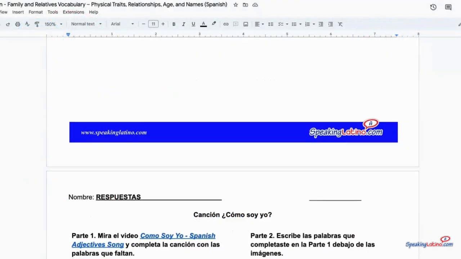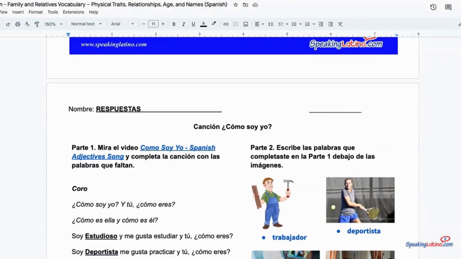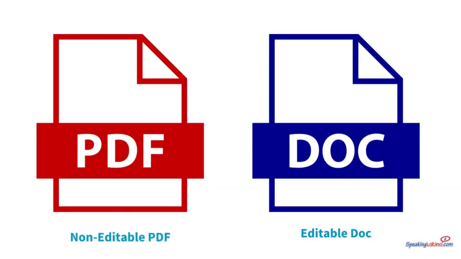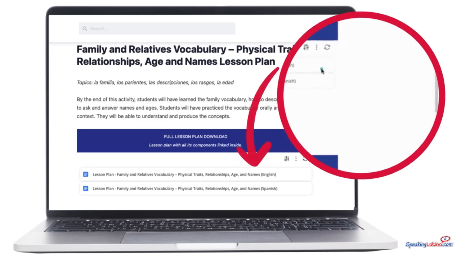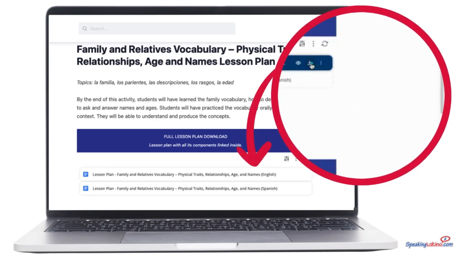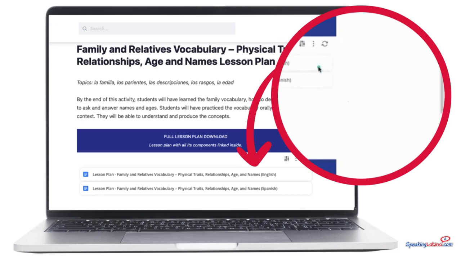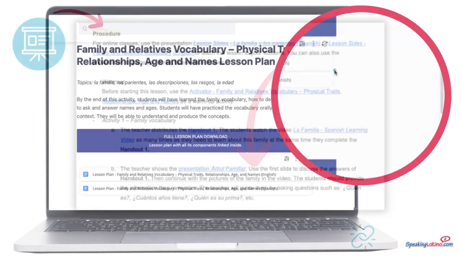The lesson plan document includes answer keys to worksheets at the end of the file. You can download the lesson plan as a PDF or an editable document. To obtain a PDF, click on the arrow icon. And to download the editable document to your computer, click on the vertical ellipsis and select Download as Microsoft Word document. Once downloaded, move the lesson to your Google Drive.